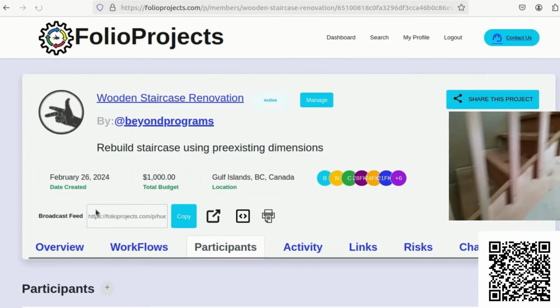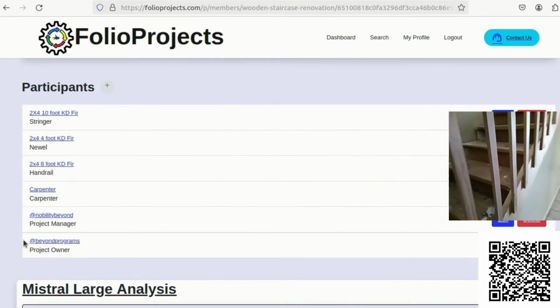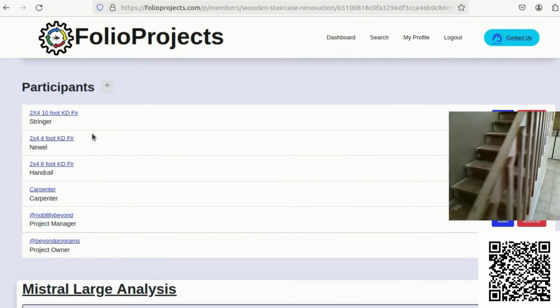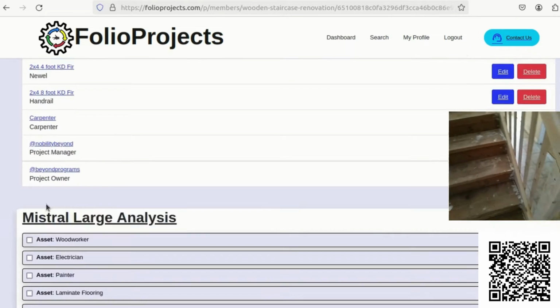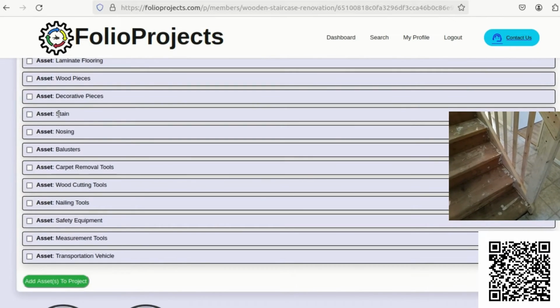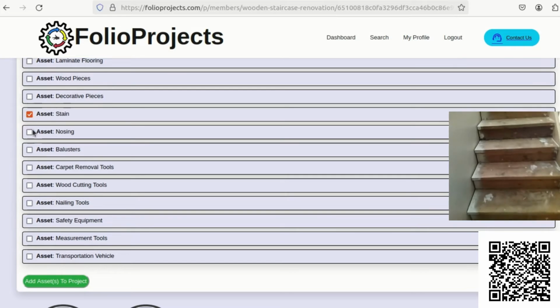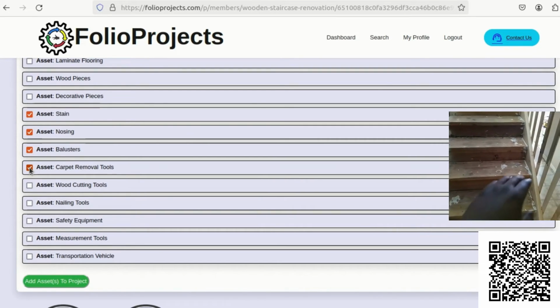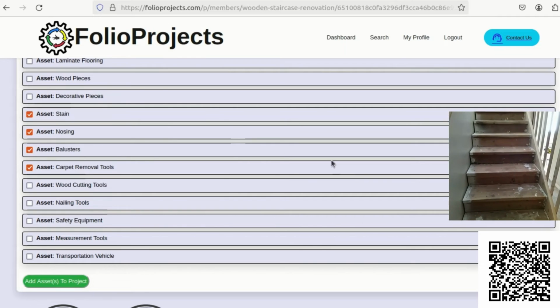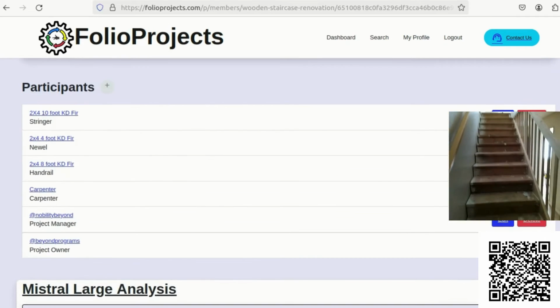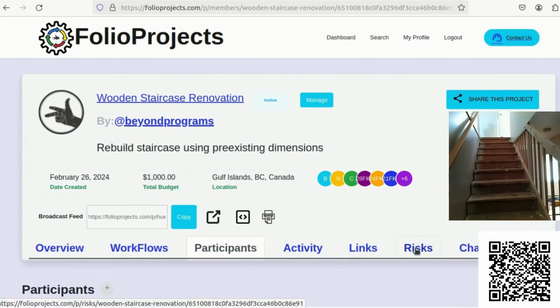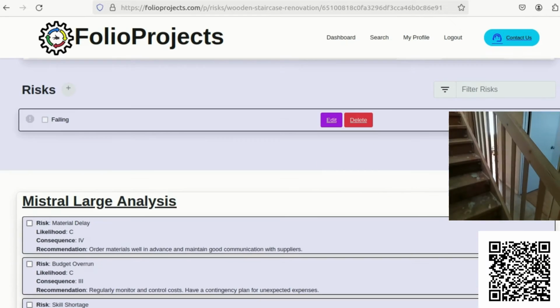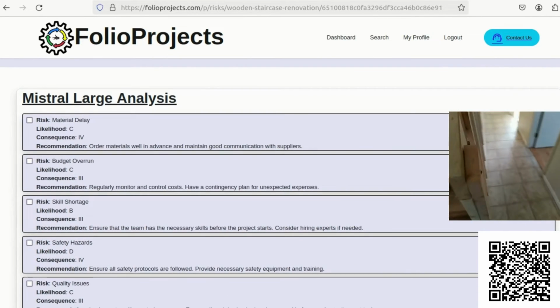Of course, this continues over at the asset management section. Mistral has looked at the assets that we have recommended to it, and it's gone on and made suggestions that it thinks are necessary for the success of the project, and they're really spot on. A lot of these really should be added to the project. And of course, it continues as you would expect over at the risks.